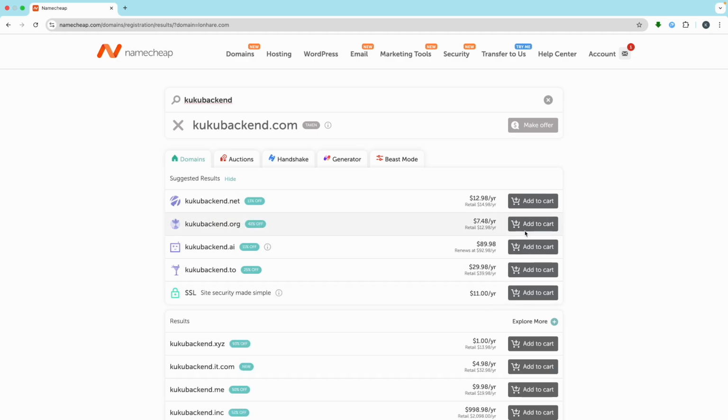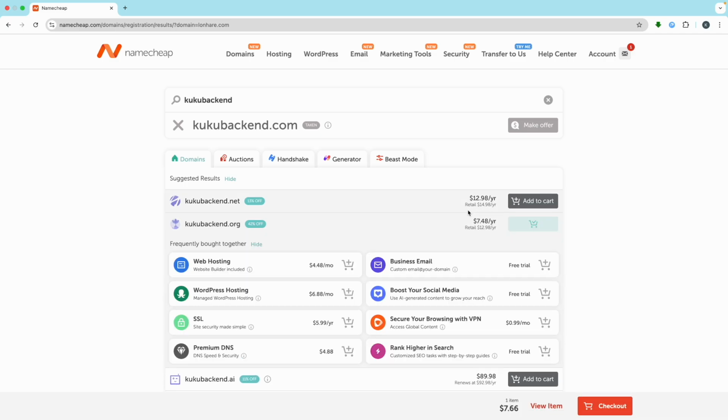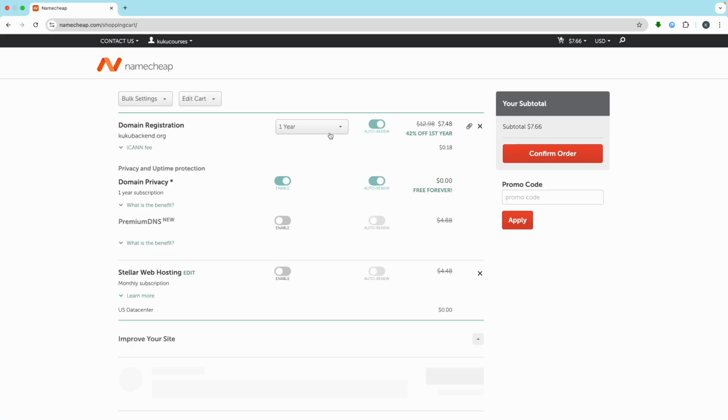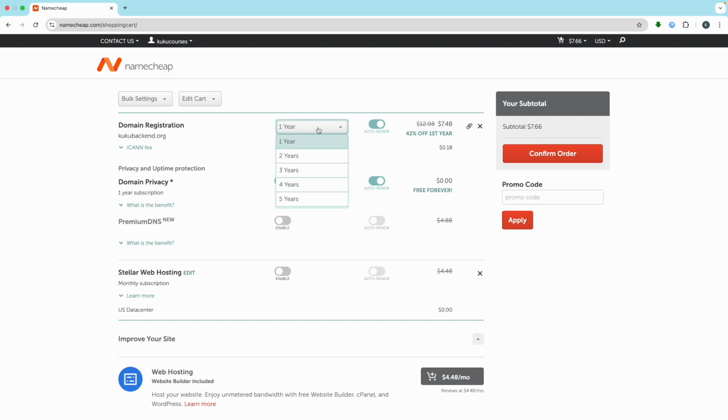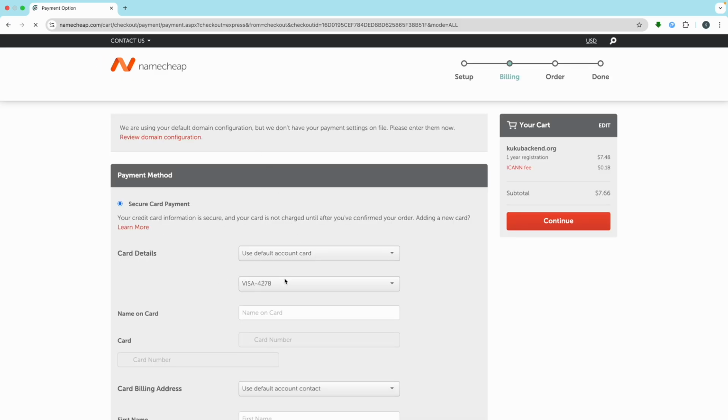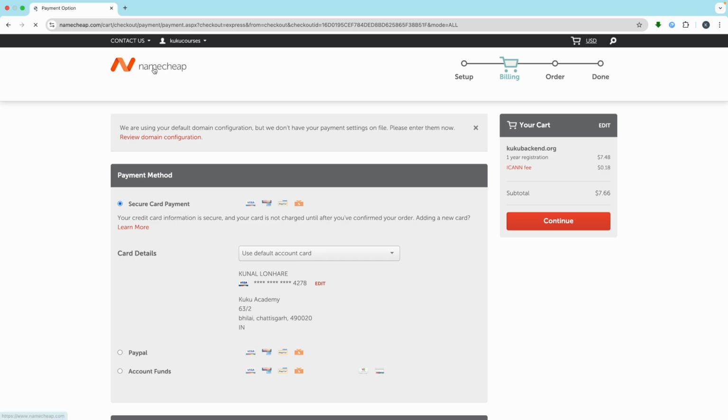You can also see the prices. Just click on add to cart, purchase it, go to checkout and make the payment. It will ask you how many years you want to register. If you go with a longer period, you get more discount and can save more money, so make sure you do that. After that you can click on confirm order, and then you can take the domain name. It's very easy. Just put your card details, click on the continue button, and you will be able to purchase it.